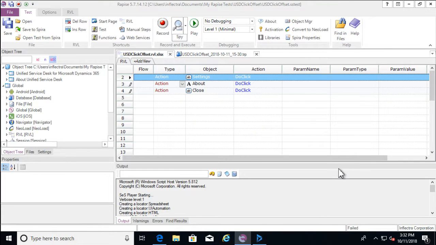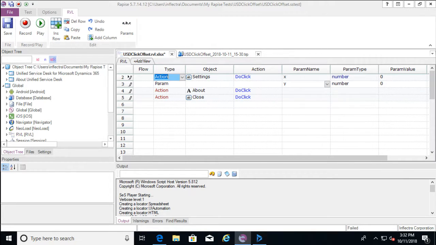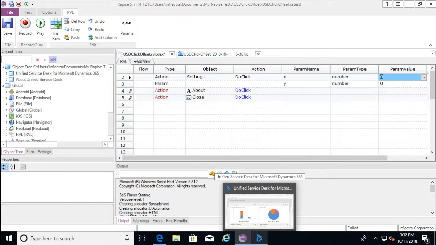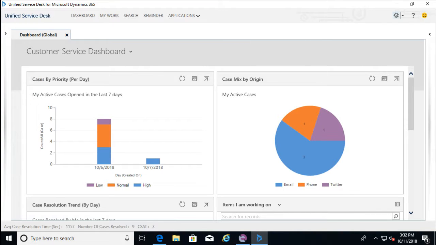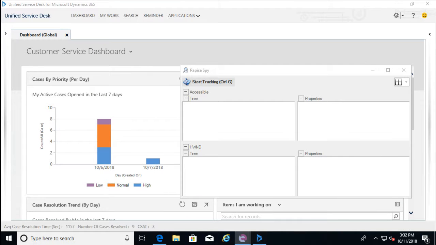Let's go back to the script and choose the params button. So we have optional parameters for this DoClick operation. Now we need to specify the offset. This offset is actually the position inside the component rectangle. In our case, the component is somewhat combining these two buttons. We may actually see its borders using SPY.